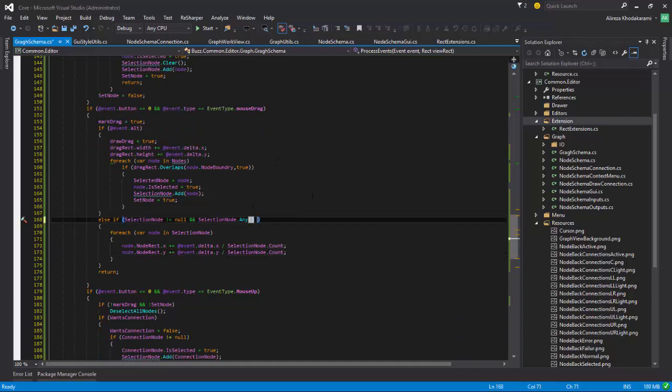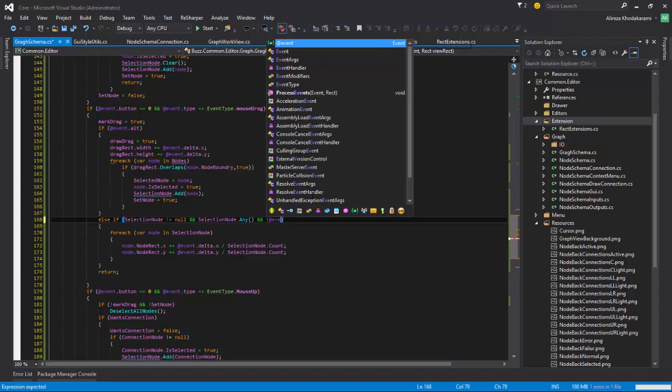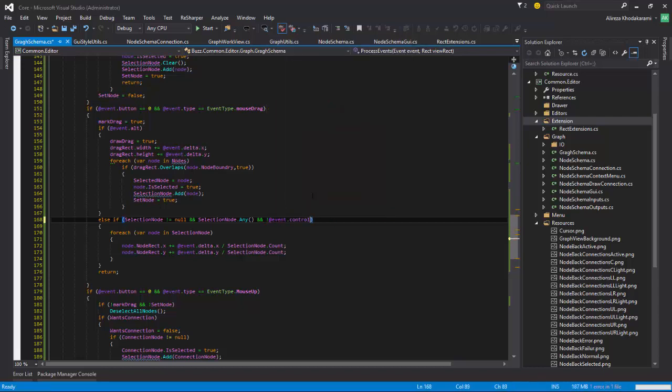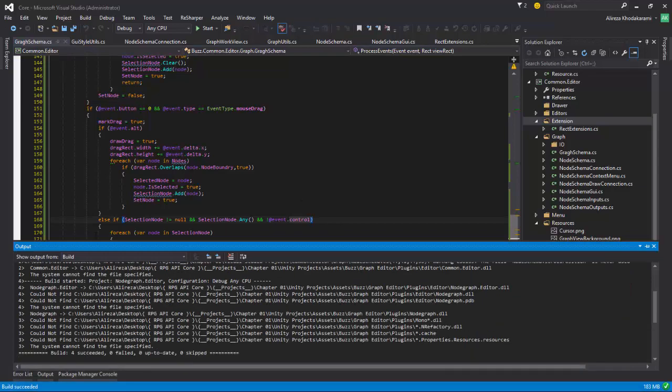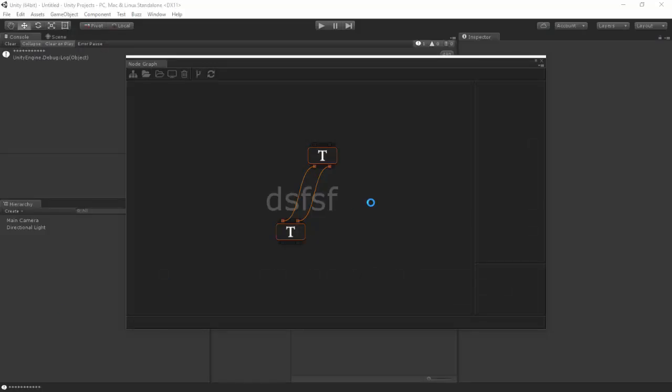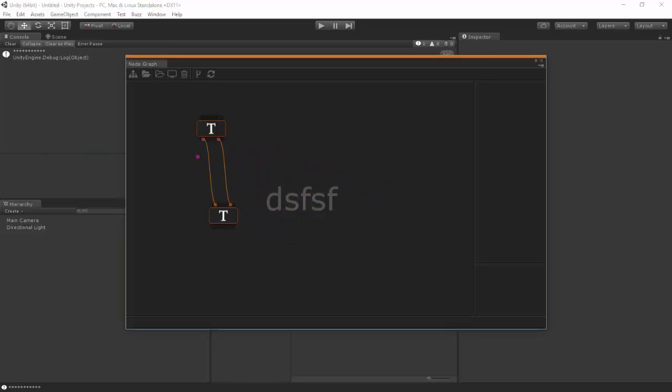Well, we want to make sure and not event.control. That would be the case. I'm not sure. So let's see. Holding down the control, it behaves. Now it's still big.